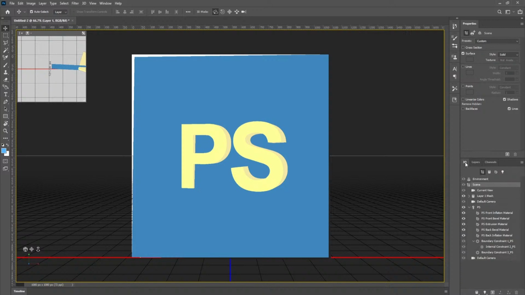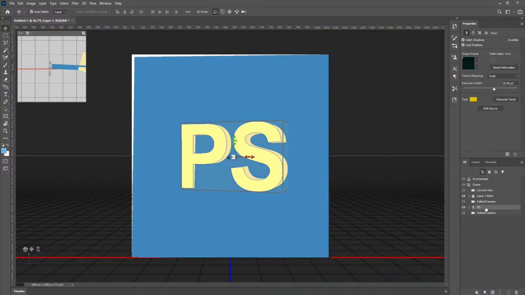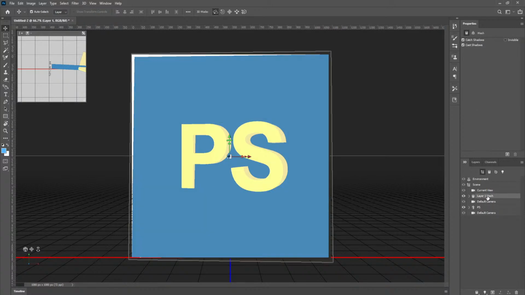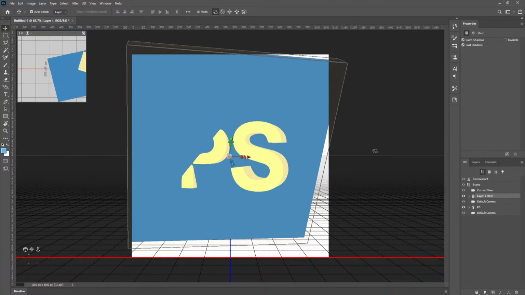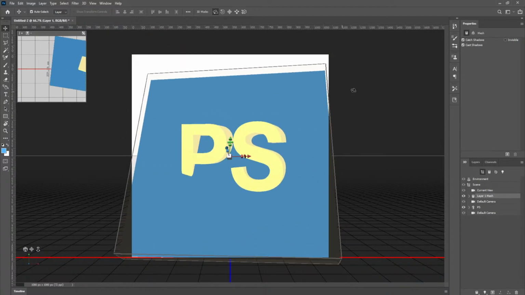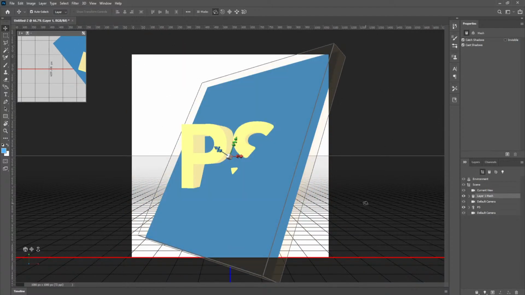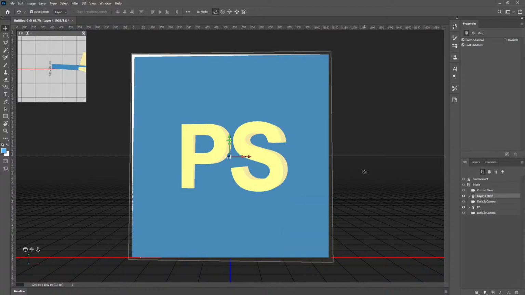If I go to the 3D option now, you can see that I will have my Photoshop file, and then I have my layer mesh one, which is the postcard. If I go to the postcard, I can move around the postcard. And you will notice that something weird is happening here. Now let's undo this and see why this was happening.